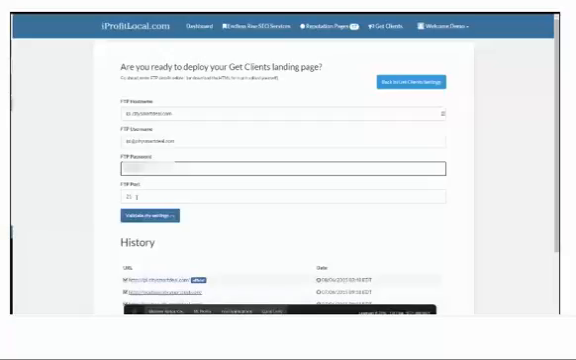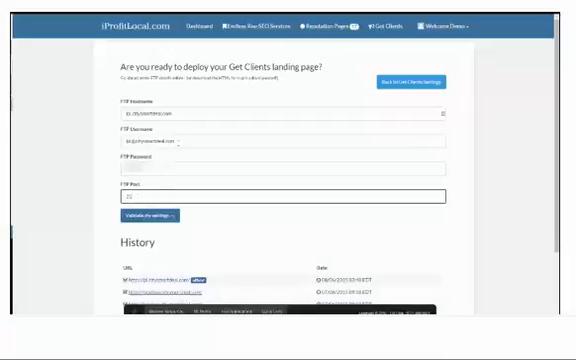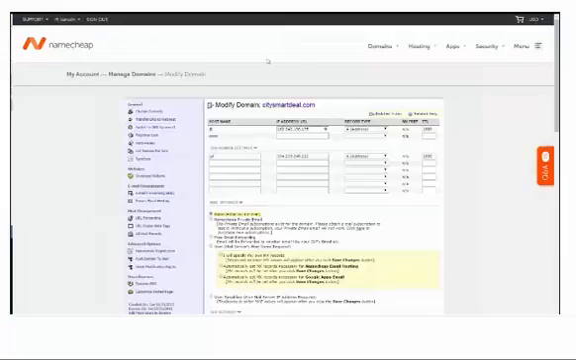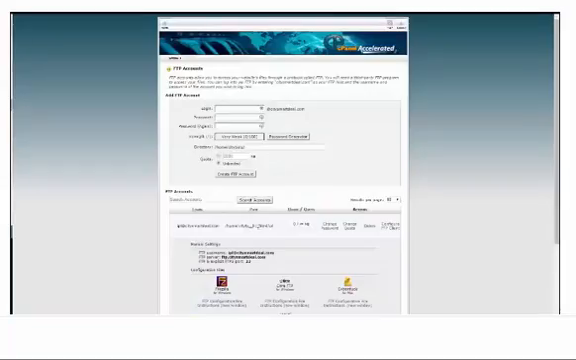It's important to mention that the host name here should be your full subdomain URL. Even though it says something different here, the FTP server is ftp.citysmartdeal.com. You need to put in the actual URL of the full subdomain for this to work. So you put in your subdomain dot domainname.com.